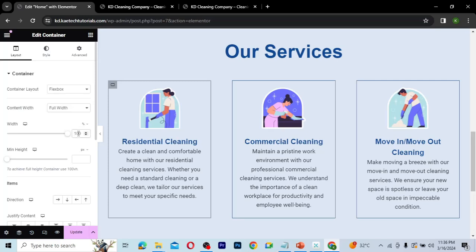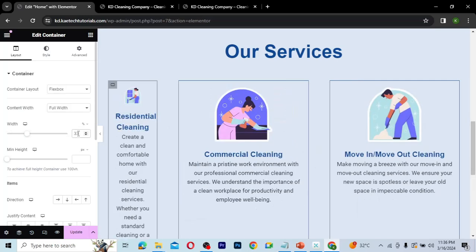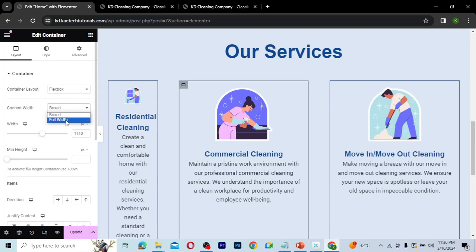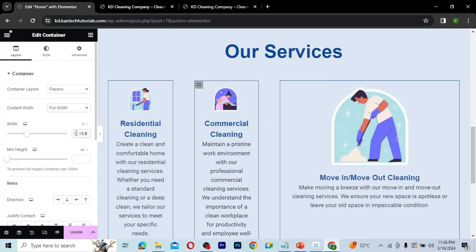I will adjust this one to, let's say, 33.3. The same thing applies to this one, so let me say 33.33. Copy this one, come over here, change this one to full width, and then just paste this one over here. The same thing applies to this one also. Change this one to full width, and then paste this one also over here.